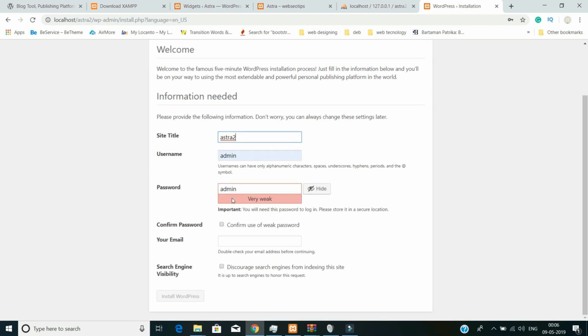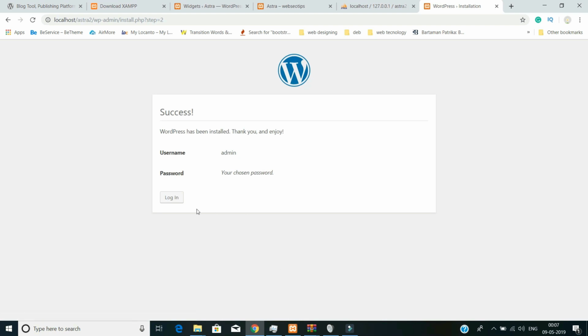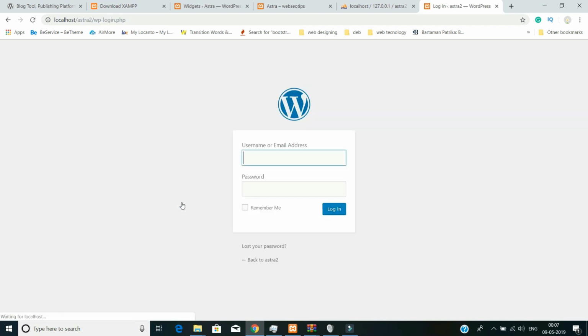Password, username I'm giving as admin, confirm, and here it will ask for the email. Try to use your original mail ID. Okay, after that install WordPress. It will take some time. Okay, it's done. So log in now.